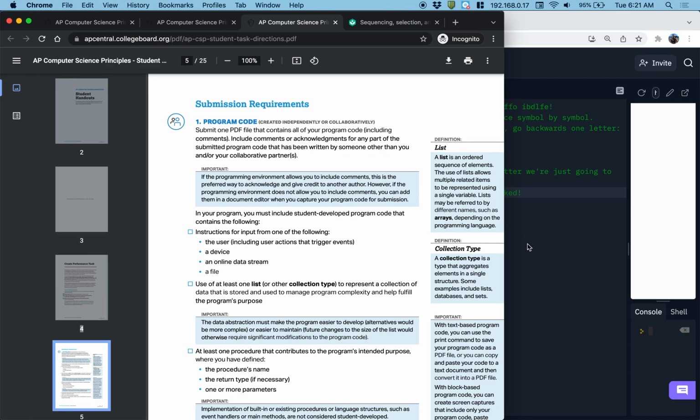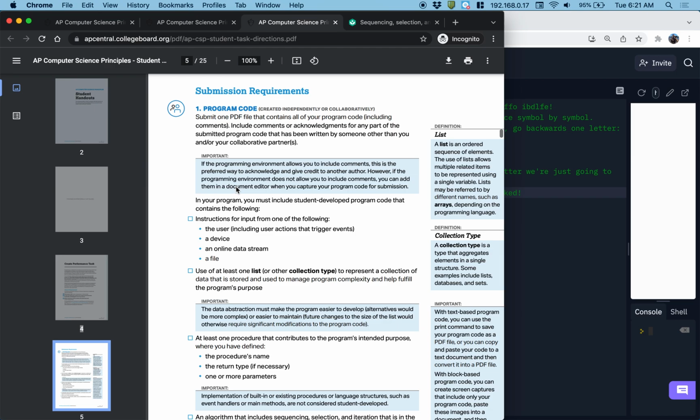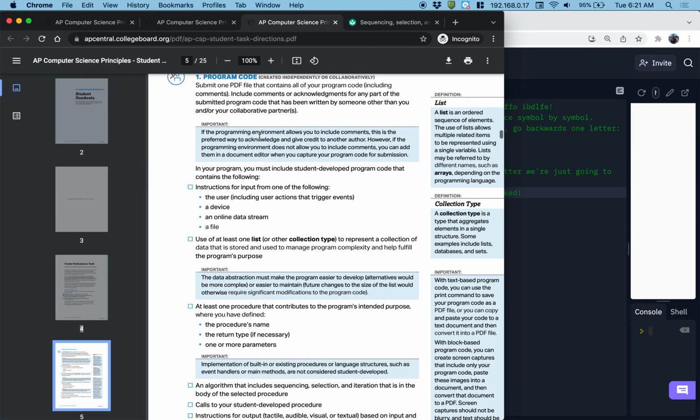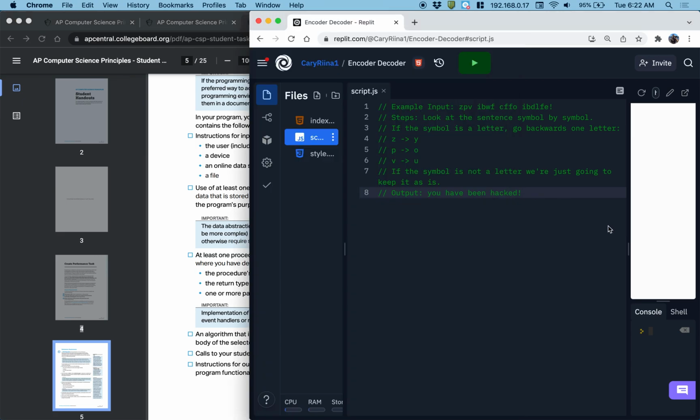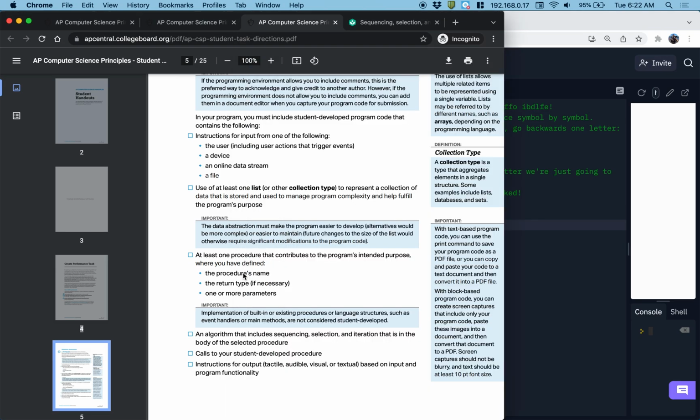So eventually I'm going to turn this all into a PDF file that contains all of my program code, including comments, the green stuff. In general, you can read this in more detail, I've kind of already read it this morning, so I'm just going to highlight some of the key points. The requirements, and I'm going to put these in comments as well, just to remind myself, is 1, that it has an input from the user.